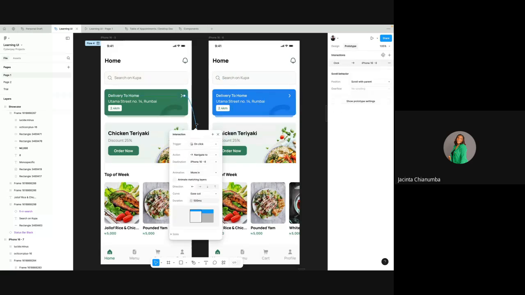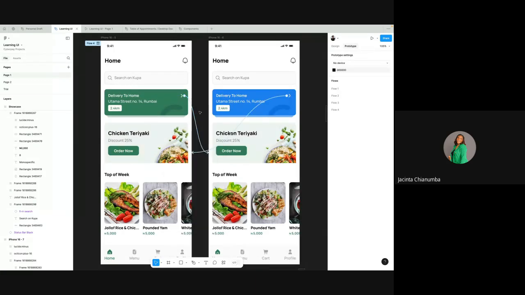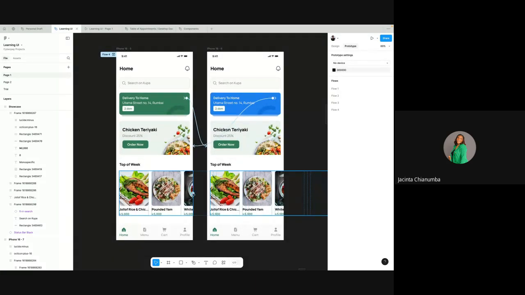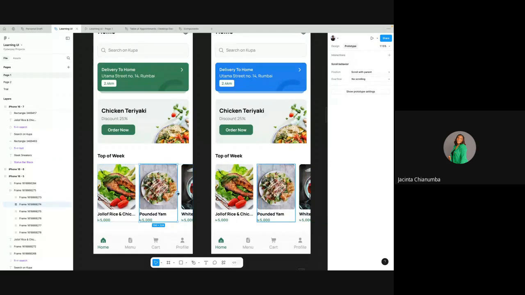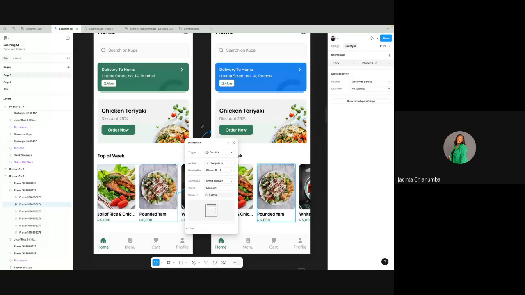So on this prototype, when you want to create a prototype, you click on where you want the interaction to be. You want to be able to relate to a developer what will happen when a user interacts with any of this. So let's say you're making an example with this particular frame.